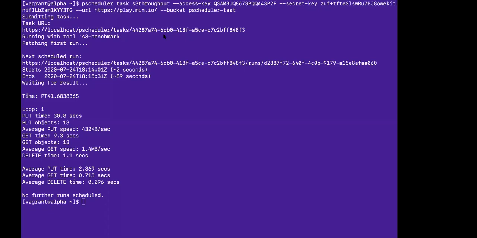So you can see that a put is definitely the longest operation. It takes about 2 seconds on my Wi-Fi to put an object up there, whereas it takes less than a second to get it back and very, very little time to delete it.